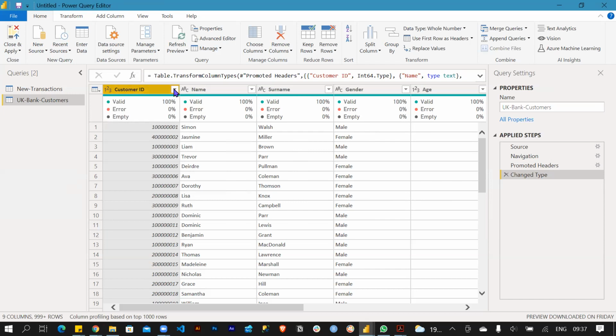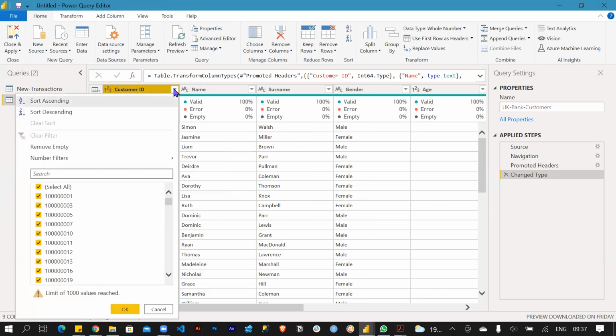The other part is this drop down arrow here. Once you click it, you can sort the data and you can filter the data points on this particular column. So you can either sort ascending or sort descending. So in case you are doing it in Python, you need to code this. Then you can also remove empty cells just by clicking here.